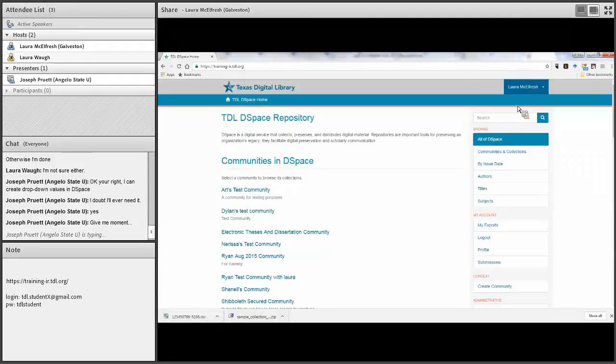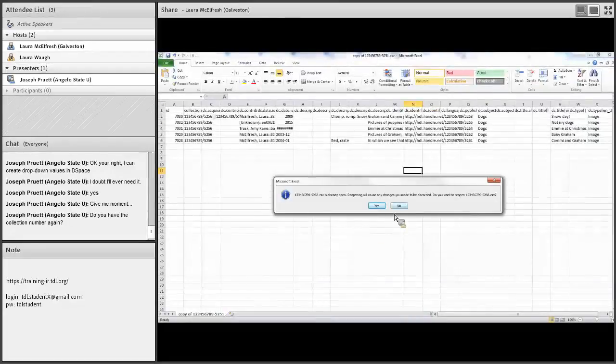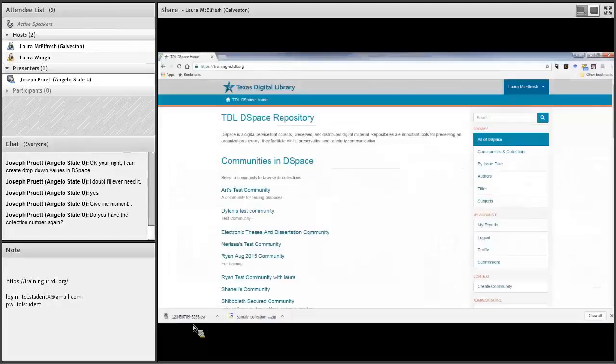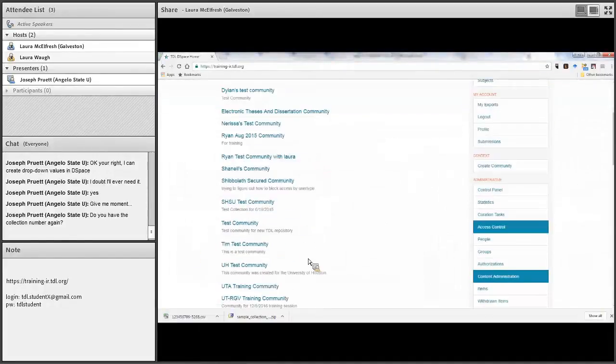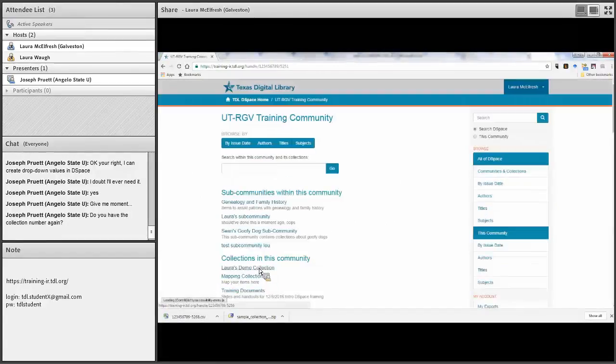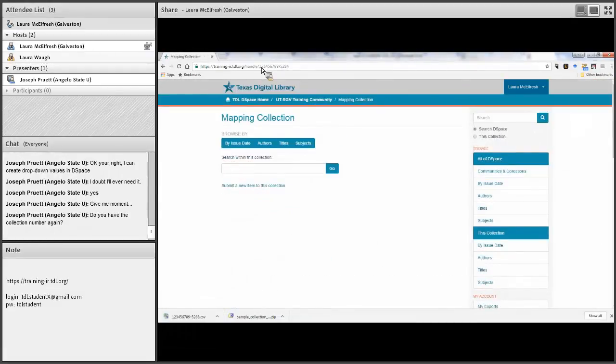So, okay, if you need to know where it is, you can just get your spreadsheet. No, I didn't want that. Sure, I will paste the collection number in just a second. Or you can navigate to it.